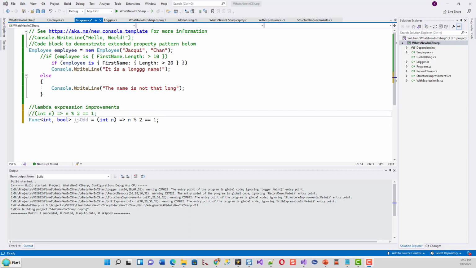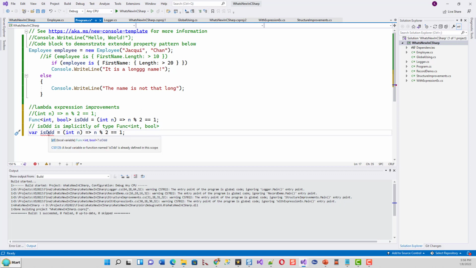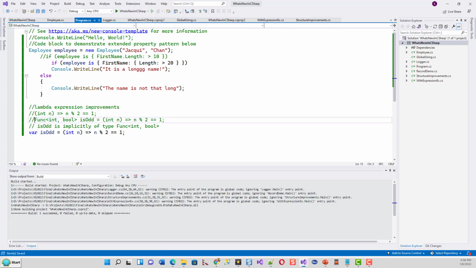Now with the lambda improvements in C# 10, the compiler will try to automatically infer a natural delegate type for a lambda, making it possible to use var to make the code more concise and readable. So instead of this statement, Func int bool, if you write it like this, that's also valid. Var isOdd, this is already there, so that's fine. I can just comment this, and this will build. There will be no squiggly line. So this is one of the improvements.